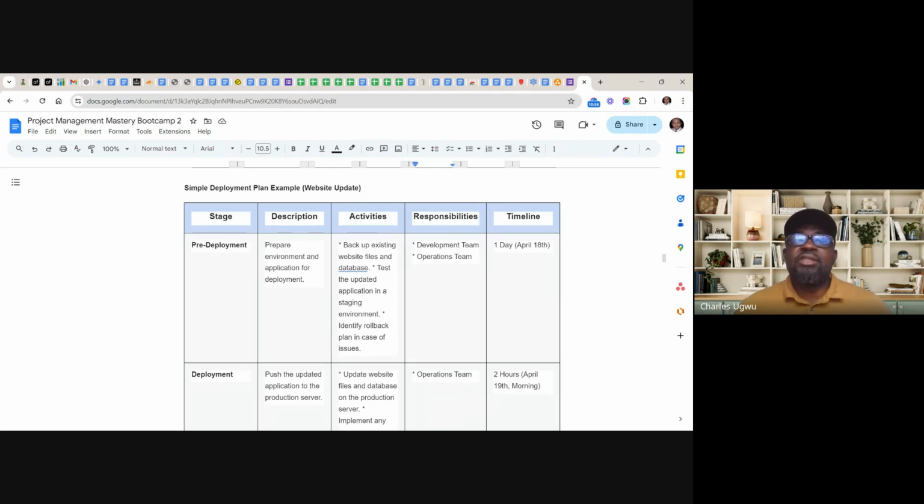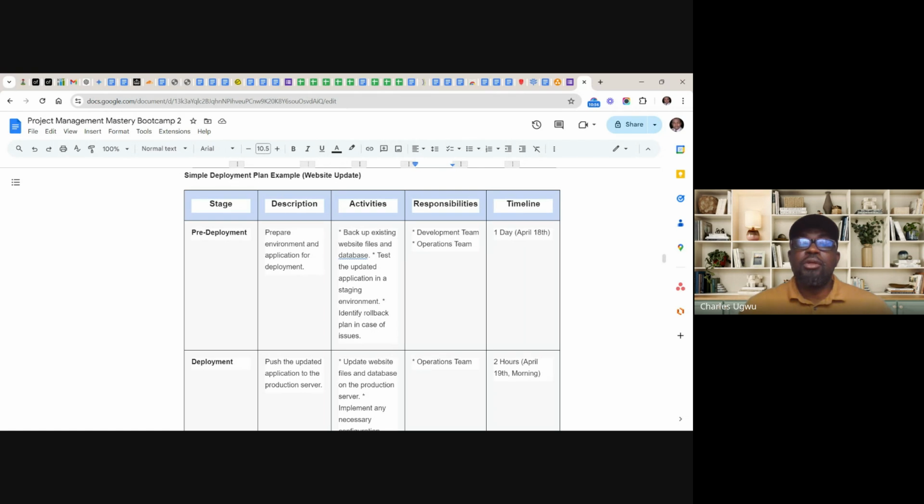So activities here are back up existing website files and database. Test the updated application in a staging environment. Then identify rollback plan in case of issues. What is rollback? A rollback is when you are deploying and there is a situation, you can roll it back, recall it back to the dev environment.